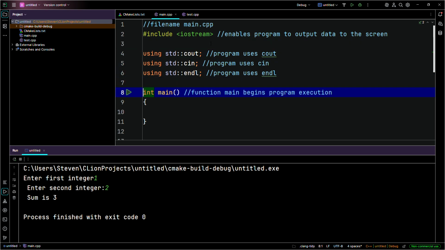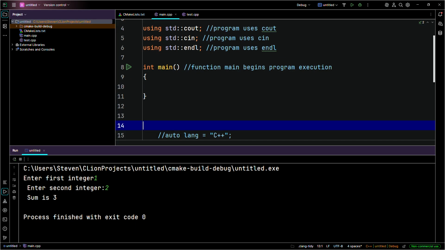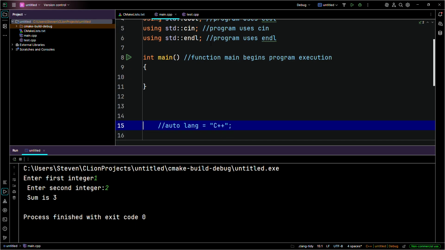Okay, so we have all this int main. Function main begins program execution. We'll add this back into the main function. So I'll say int number1 is initialized to 0.